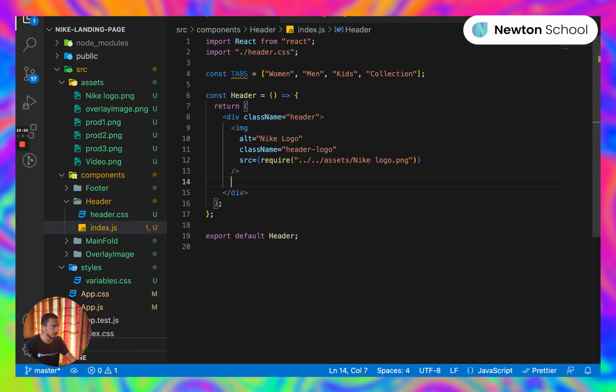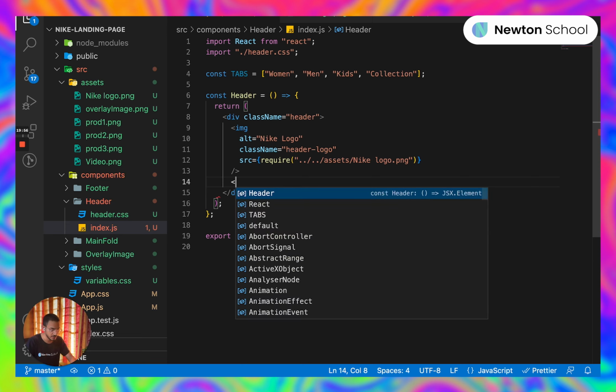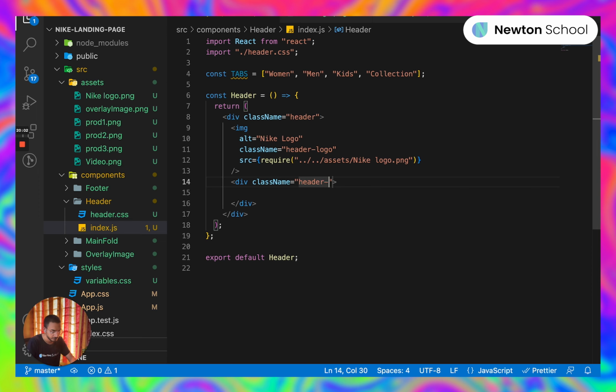So to map through the array of tabs, first of all, I'll create a container. Now the class name for this will be header tabs container. Now inside this header tabs container, I'll map through this array.